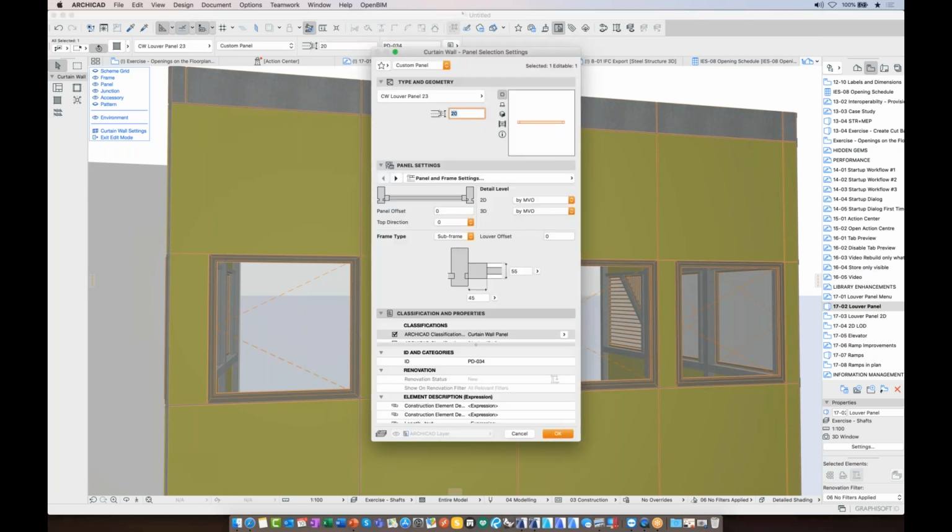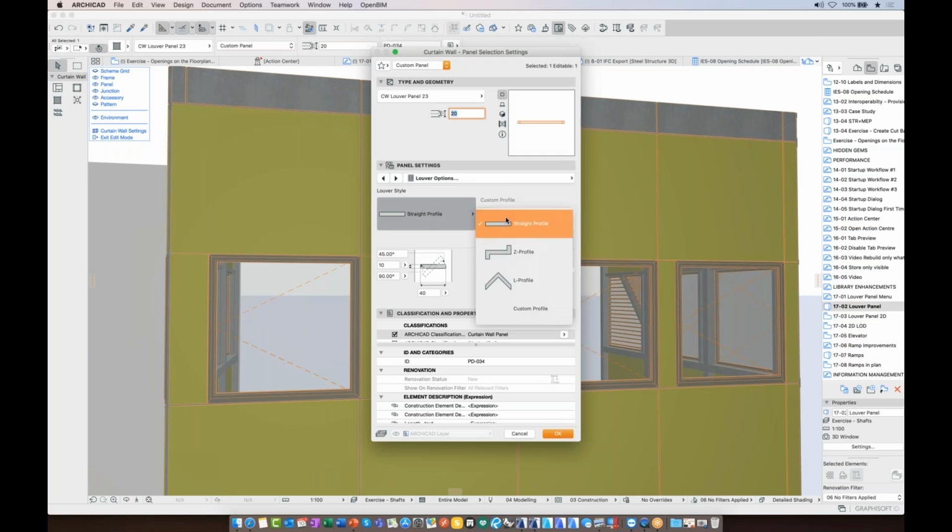and we can change a few settings about it. So for example, we can change the profile of the louvers to a Z, an L, or you can even model your own using complex profile tool.